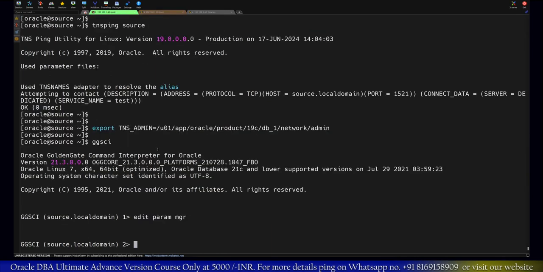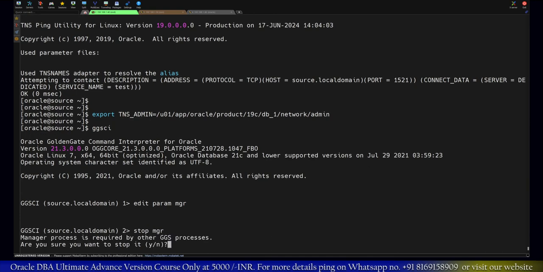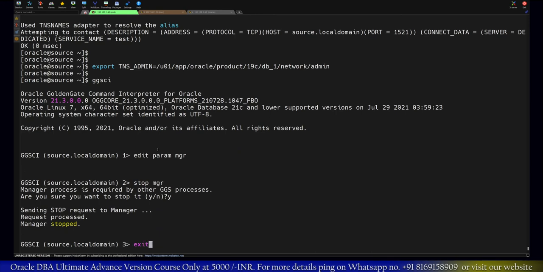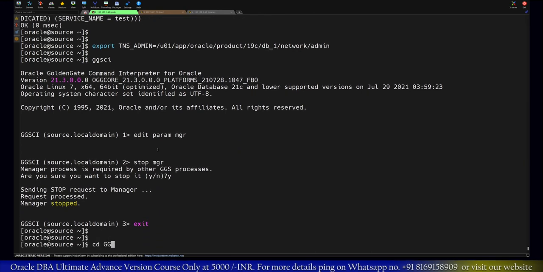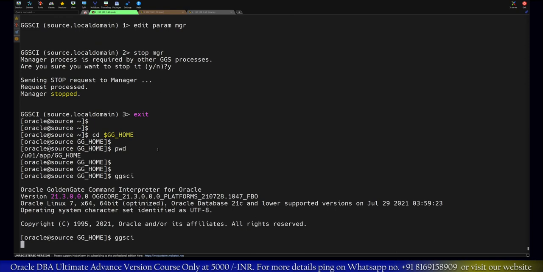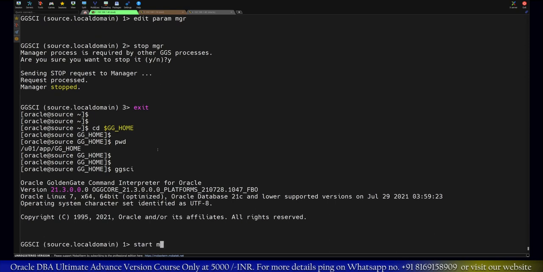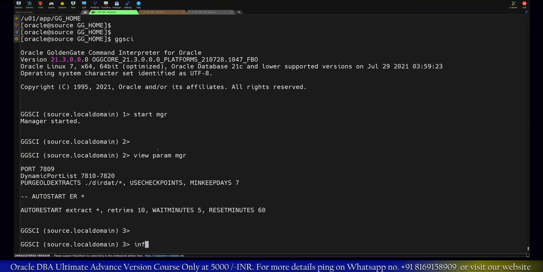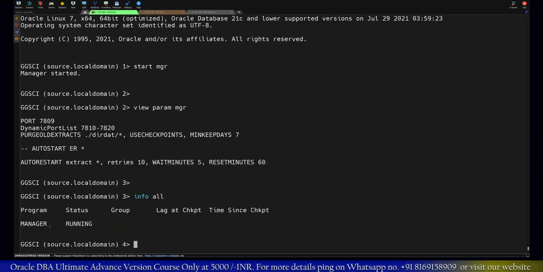Same thing we have to do on the source setup also, stop MGR. So it is asking yes. Then you can cd to GG home location, and then log in back to the ggSCI prompt and start MGR. So this is also done. Then you can run view param MGR. Then info all command will provide you the information of the manager status.